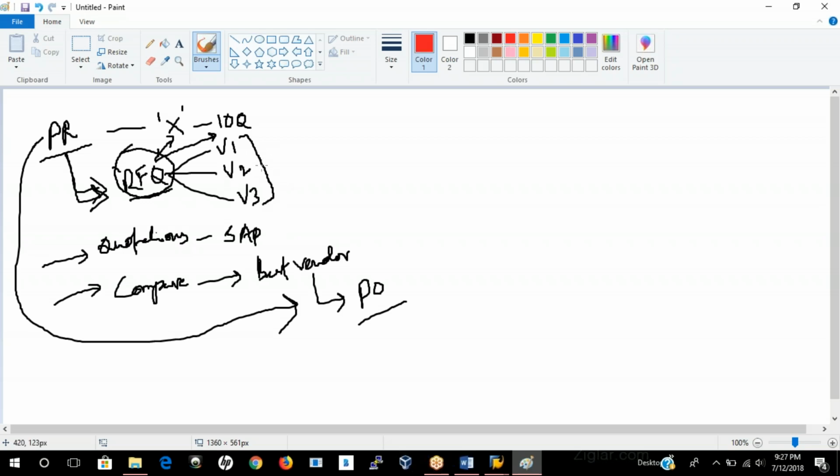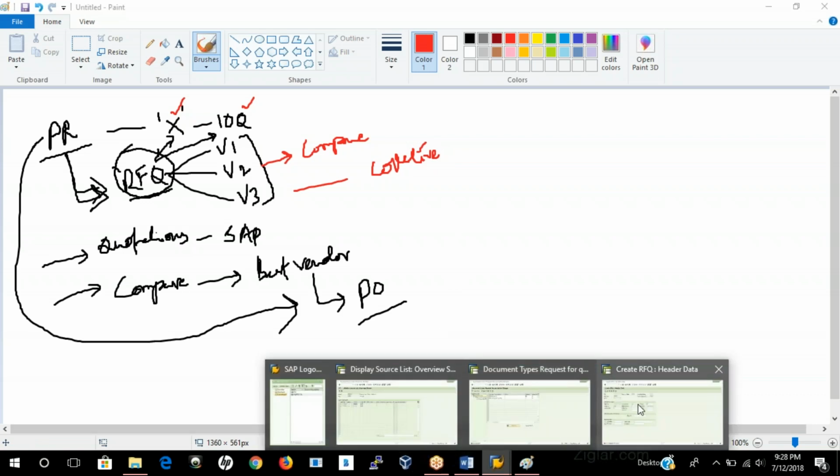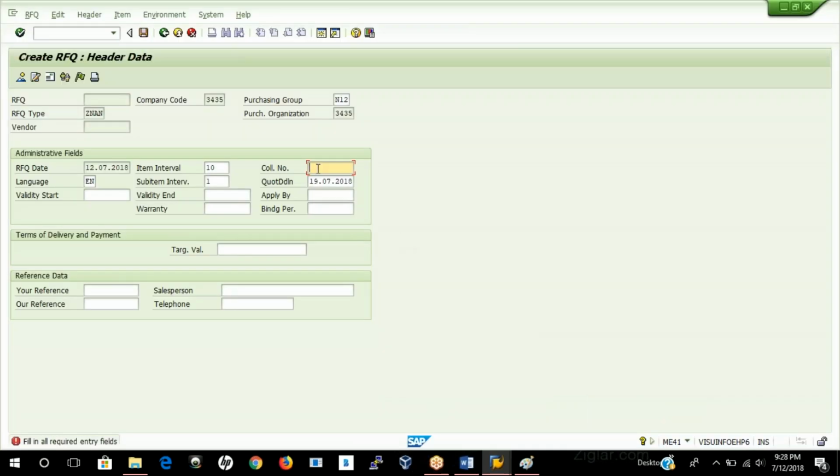Okay. So in this case, how to compare the quotations that we received from these vendors? The quotations we received from these vendors belong to X material with the 10 quantity only. So that is going to be identified with a collective key, collective number or something like that. This can be anything, either numeric, alphabet or alphanumeric. I'm going for 1, 2, 3, 4.